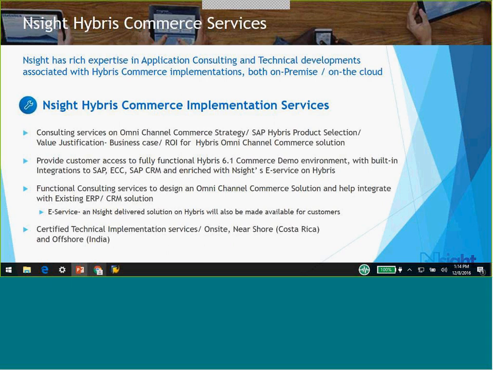Our commerce implementation service is exemplary. We have very deep knowledge in how to navigate customers through their Hybris implementation and help them reach significant value with our e-service solution as well.